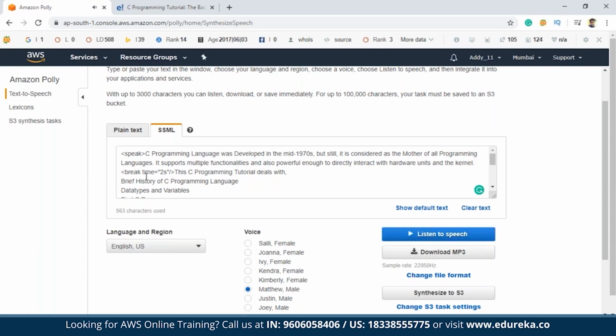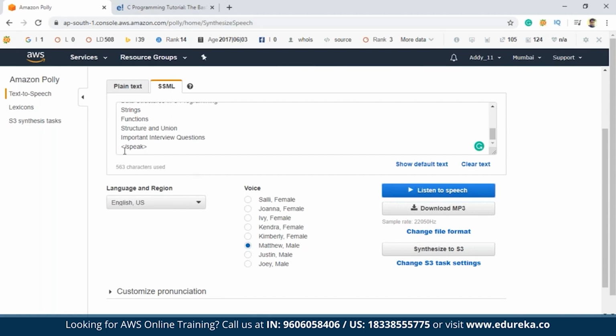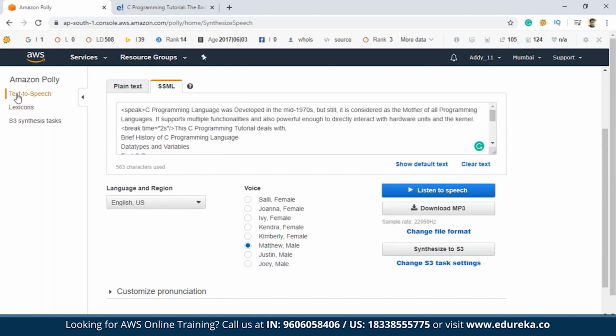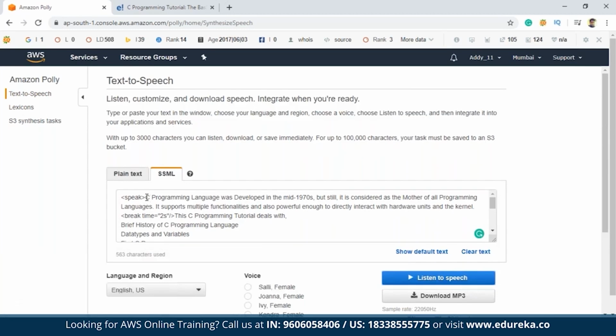I hope you guys observed the break time here. It was a pause of 2 seconds. So similarly, wherever you want this pause, you can add it. So this was one demo here wherein we converted the text into a speech. So like this, you can write the entire blog here in this speak tag. You can introduce breaks wherever you want. And like this, you can convert the text into a speech.